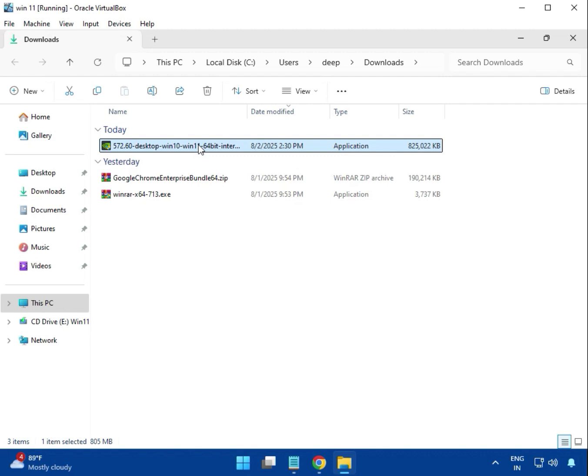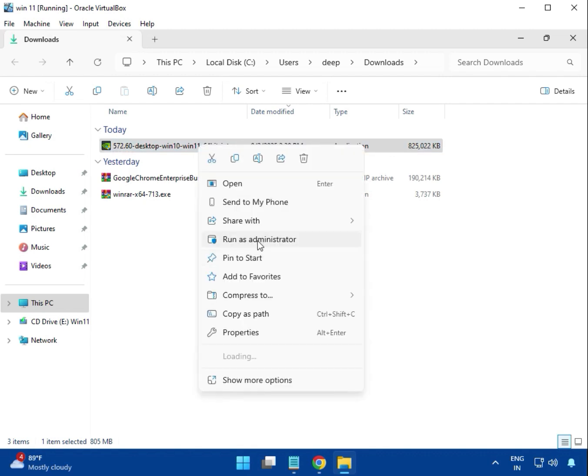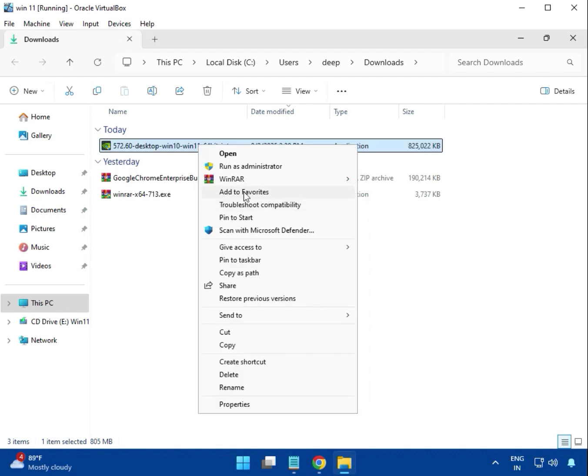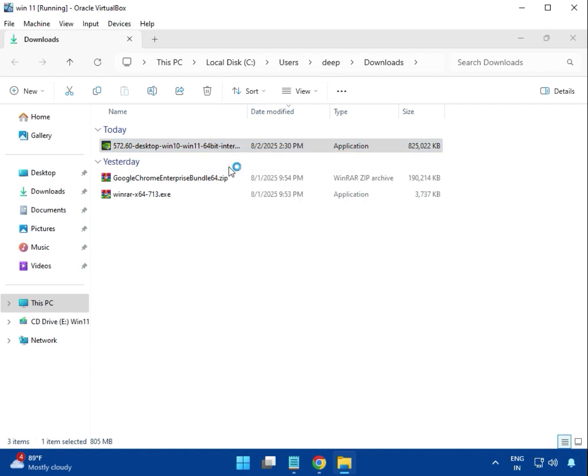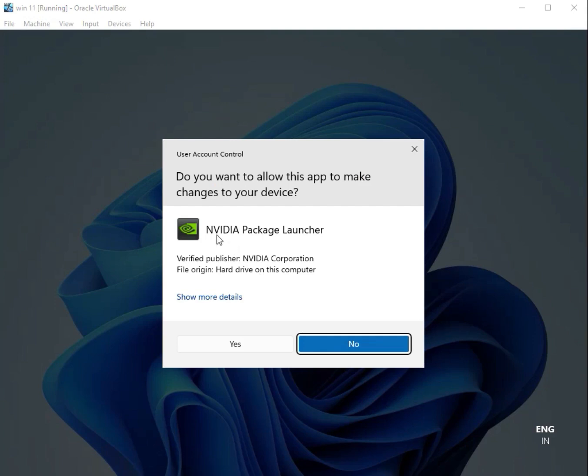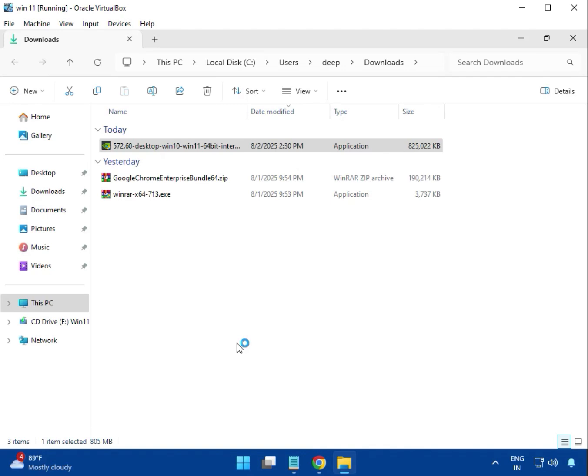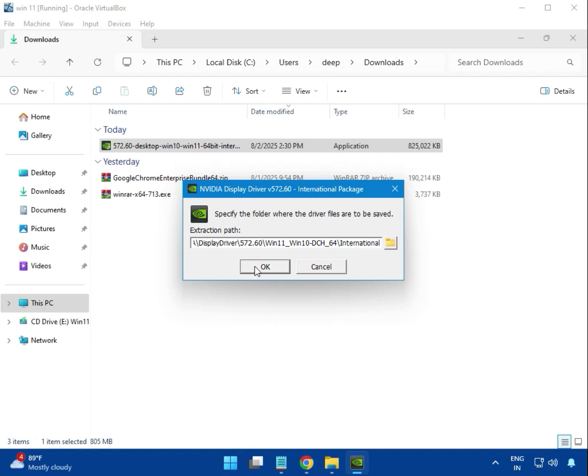Just right click and run as administrator. And if you are using Windows 10, run as administrator like this. You can see the NVIDIA package launcher. Click yes, then click on OK.